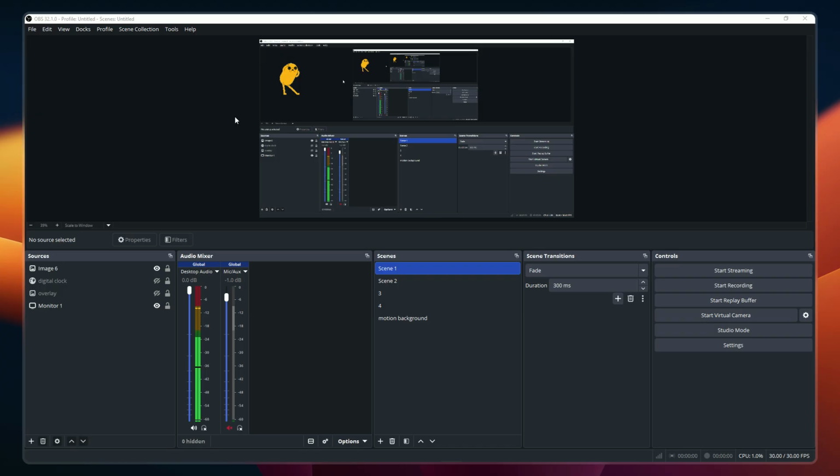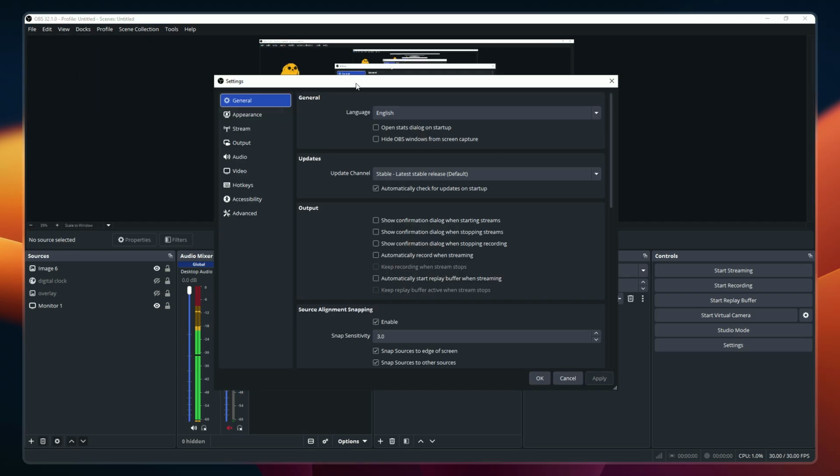Once OBS is running, direct your attention to the upper left corner of the screen. You'll see a menu bar with several options. Click on File, and from the drop-down menu that appears, select Settings. This will open the Settings window where you can configure various aspects of OBS.